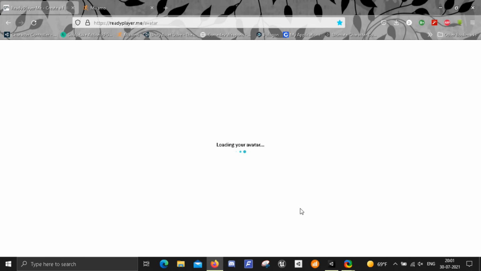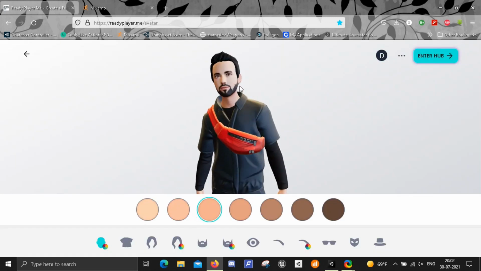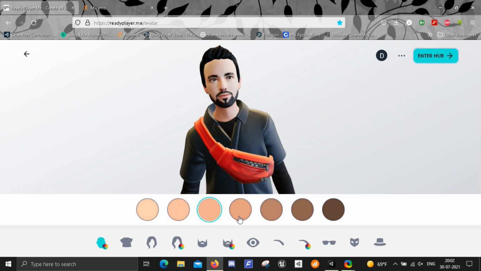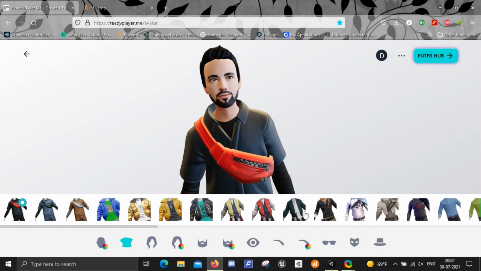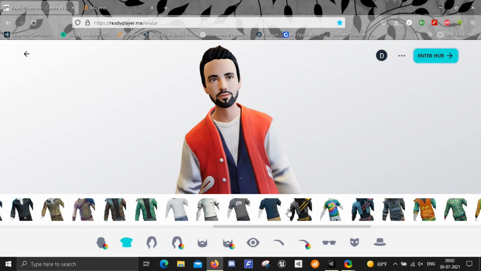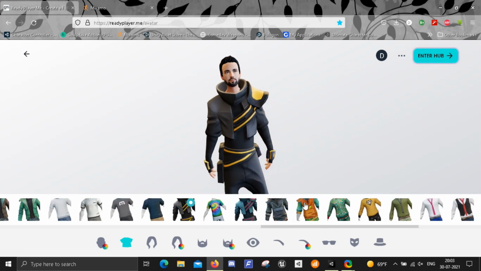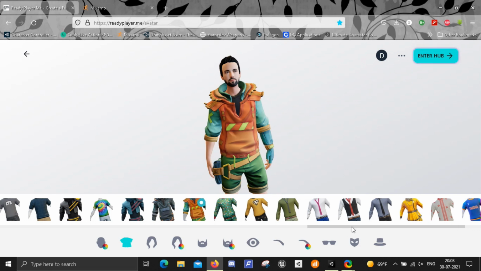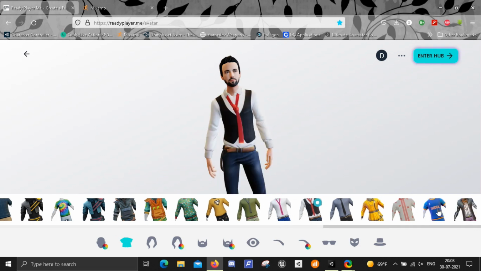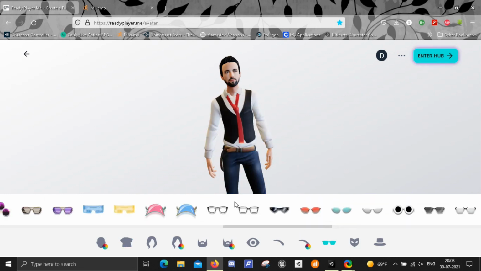This avatar is loading now. It looks almost similar to him, but not exactly, but almost. Here you can select dresses and you have plenty of dresses in it. There are a lot of different styles. Actually, you see there is an Indian jersey in it. If you are creating any cricket oriented games or something like that, you can use that.